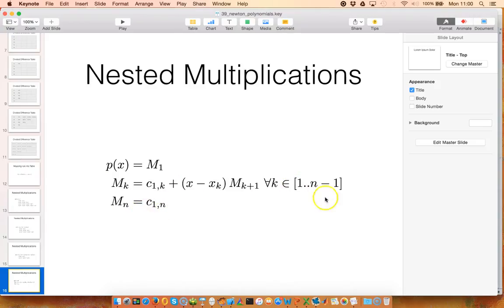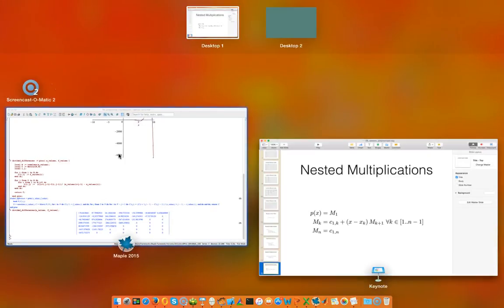And this is something we can implement using a for loop, an iterative way to implement the recurrence equation, which means that the computational cost now of evaluating our Newton polynomial is linear. It scales as n in the number of sample points. So let's now try and implement this nested multiplication in our little Maple example.